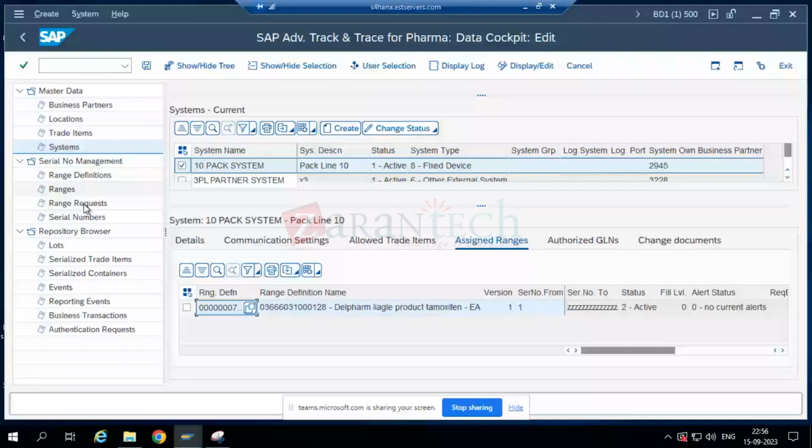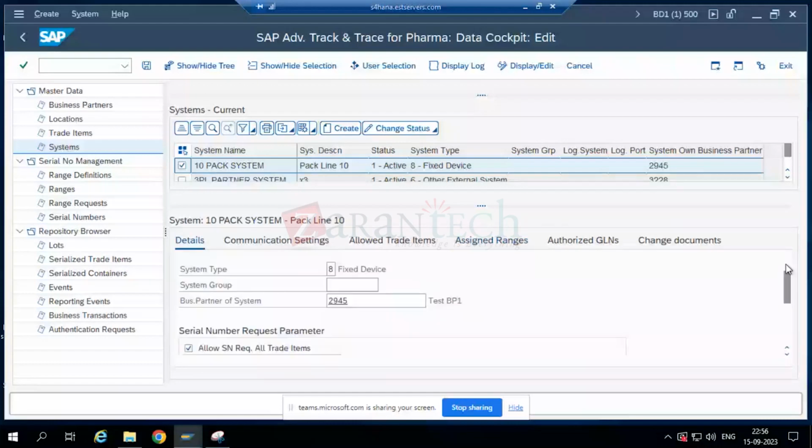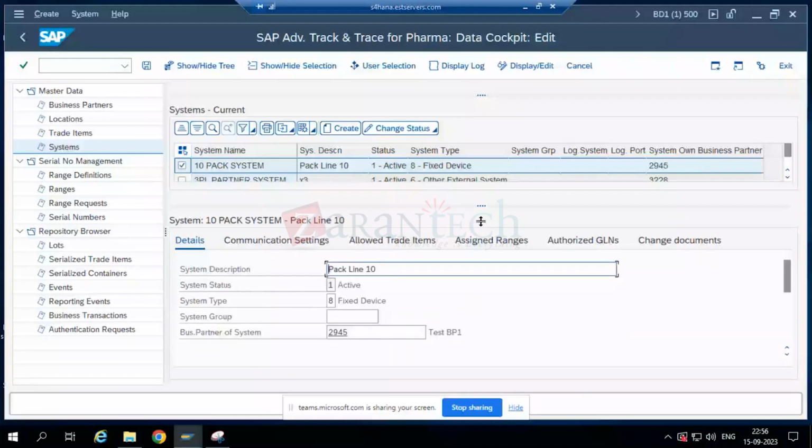And if you go to the change documents, you can see all the logs, which you have already seen for trade item, location, etc. So this is related to the systems we have just seen. And I think these are the four master data objects which we have covered. In the next session, we will go to serial number management, and understand how the serial number request is triggered and how ATTP will receive the serial number request, all such things.